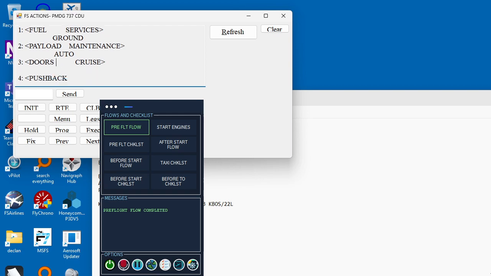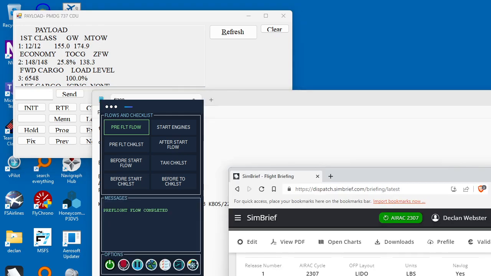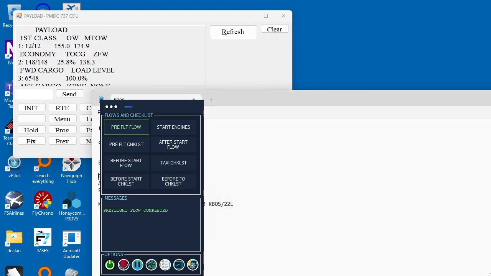Four, less pushback, three, less auto, two, less payload. We're going to go to payload on two left. And then star FL to SimBrief, SimBrief flight briefing document. We don't need SimBrief anymore, do we? We made our notepad file, so we'll get rid of that.